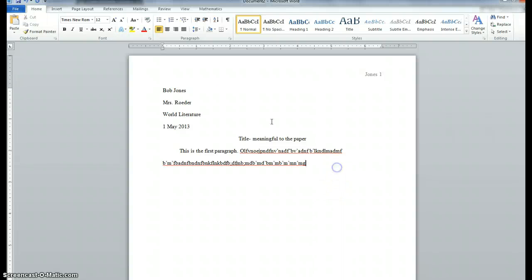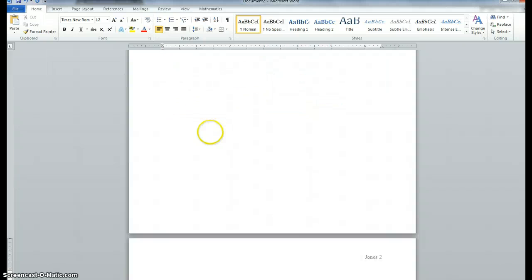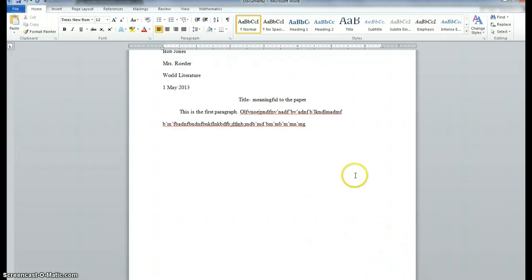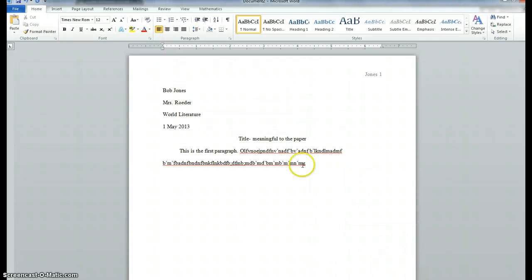And one of the reasons I wanted to type this is to show you that if I hit enter all the way down, you'll see that our page number does indeed turn to page 2 by itself when we use that spacing. So that's the basic information on how to set up a paper in MLA format.